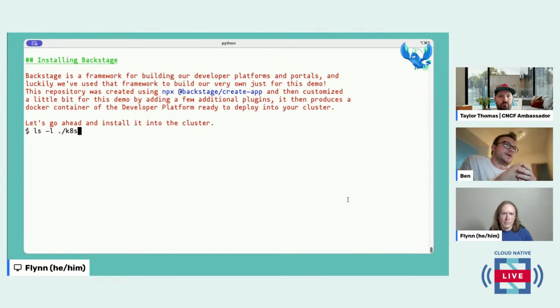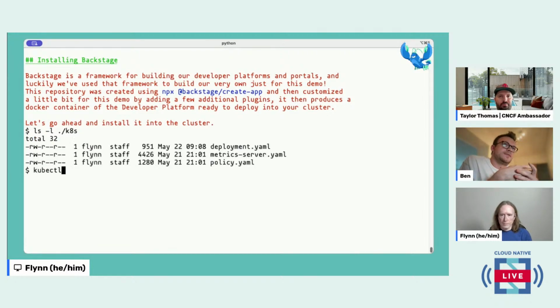There's also some Kubernetes manifests in here, which we are going to show you now. The main one really is the deployment YAML. The other ones are just to update some of the metric servers and the service account for Backstage itself, so they can actually talk to the Kubernetes cluster. So we're just going to apply.